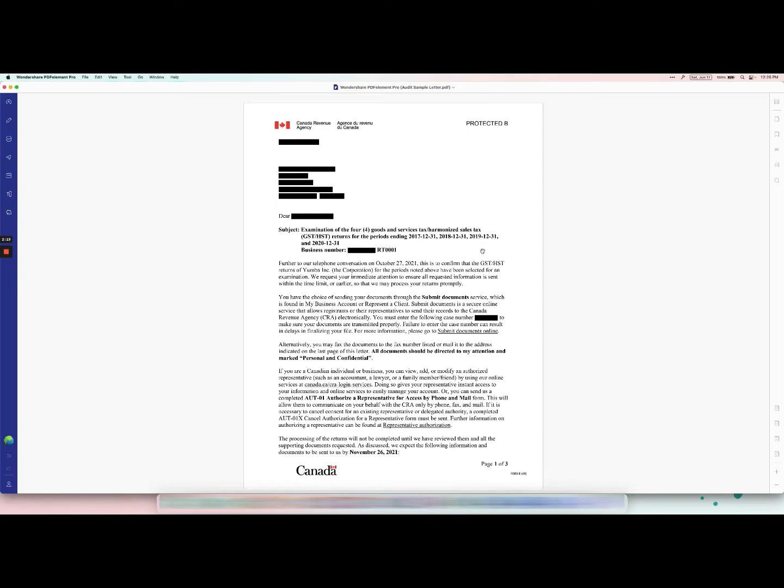Right? So this is just a sample letter. Most of the time, it will only be 1 period, but you can see here they are going after 4 periods. So just be aware that this is where you will see what periods you are being audited for.